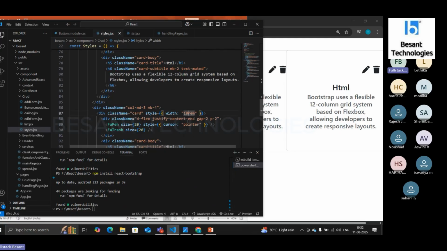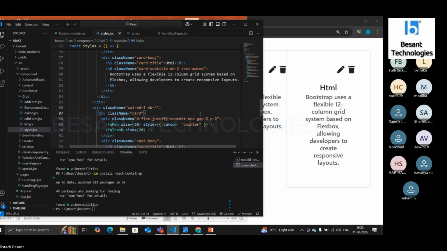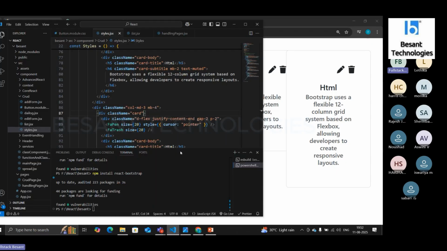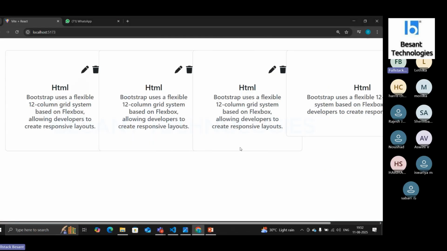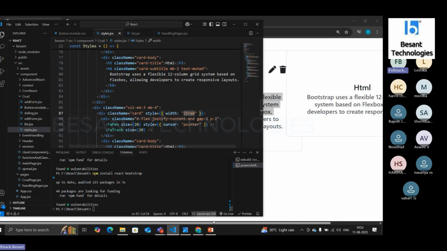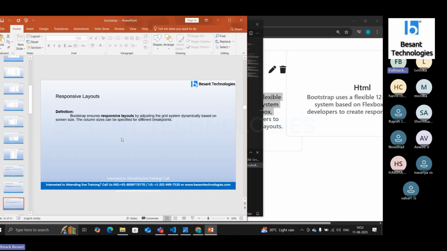Here if you want to change the width of a card, I don't need this, so let me hide this. I'm going with my 4 threes and I'm going to give 25. This is how you can manipulate the CSS for the responsive layout in terms of grid.